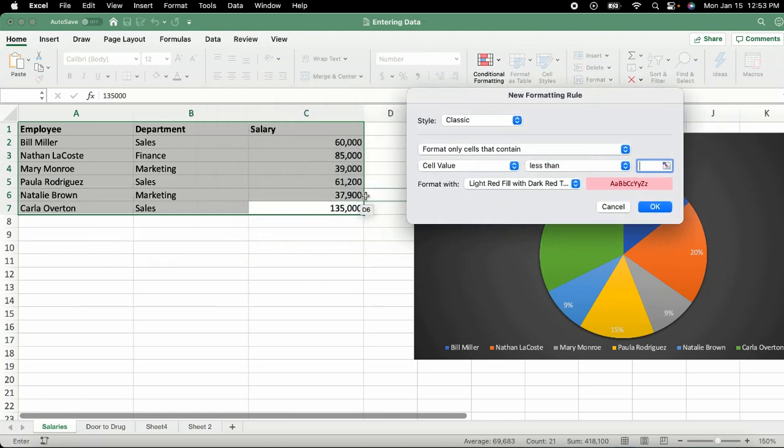And so now it has determined by my data highlighted here, that is our range. I said less than. If I change my mind, I could change it here. But I'm going to stick with less than. And I said 61,000. So I'm going to enter 61,000.